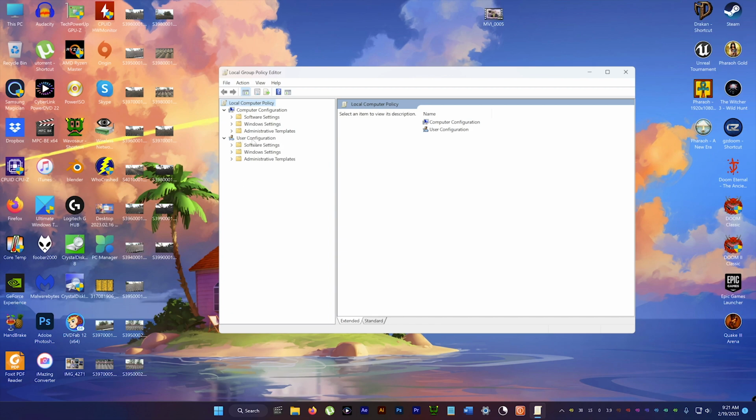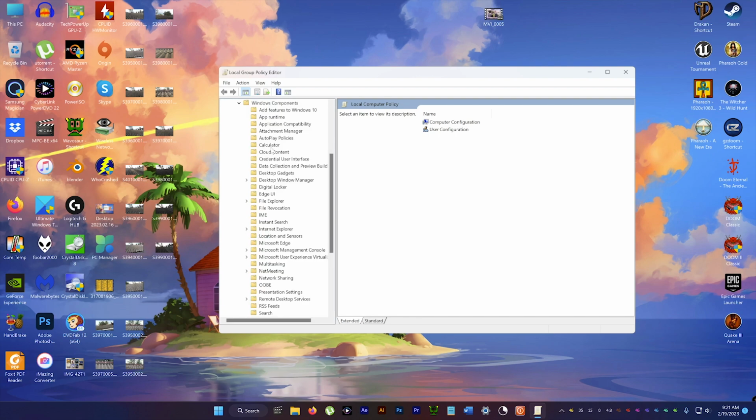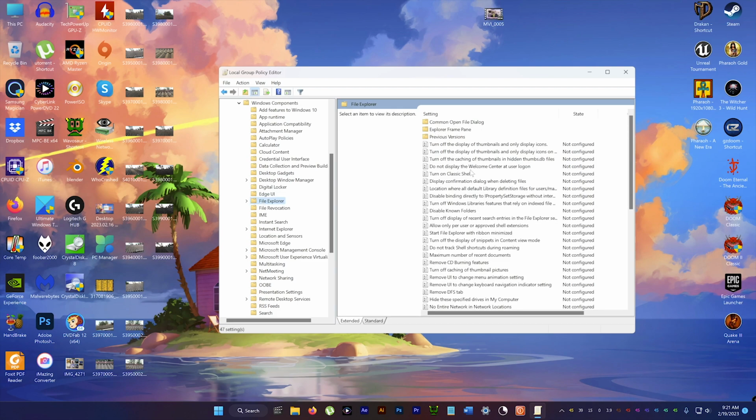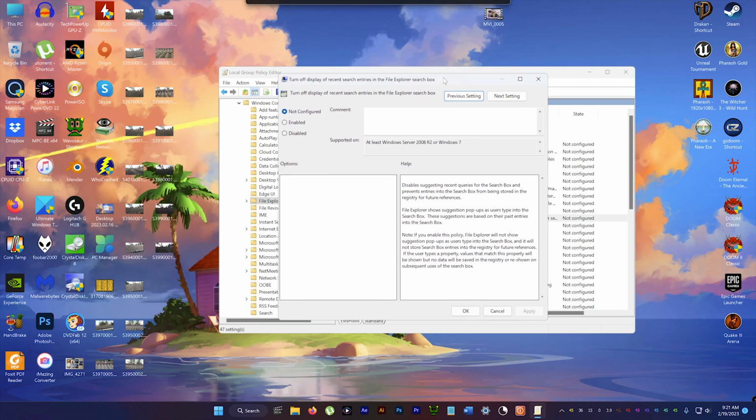Okay, so on the left side under User Configuration, select Administrative Templates and then Windows Components. Under that, select File Explorer. On the right side, double click on this: Turn off display of recent search entries, blah, blah, blah, blah.